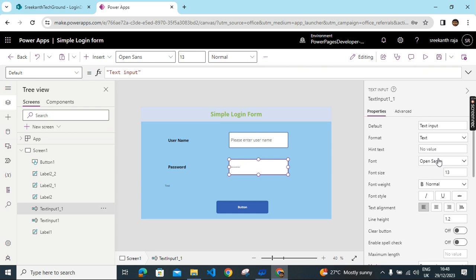Now I will set the hint text: please enter the password. Okay, size should be 20.